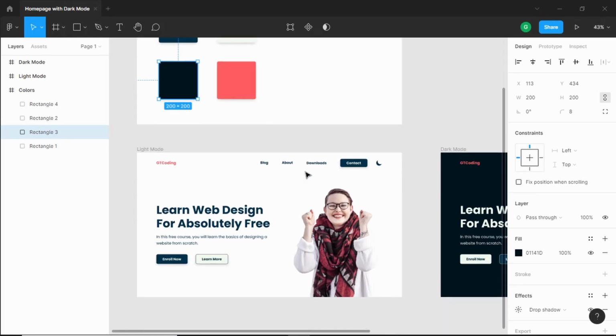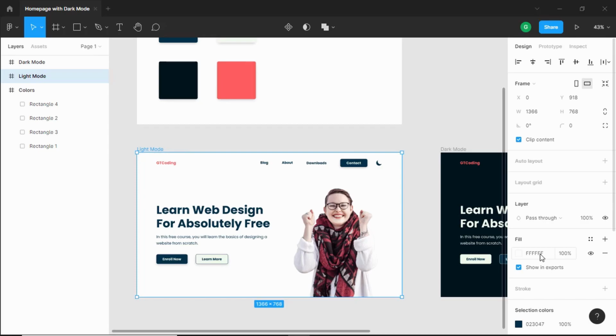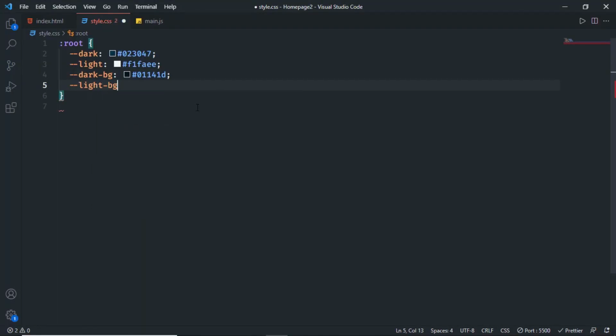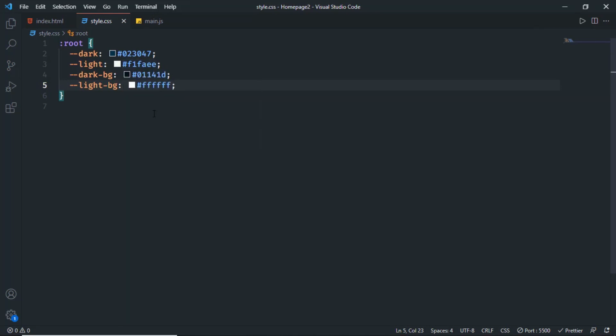And next we need to have the color code for the light bg. So for the light mode, we have set the color as white. So I'll just set white as the light bg. So I'll just type light bg, and I'll just type white. It's always a good idea to add colors as variables because you'll be able to change the colors over here and it will change in the whole website.